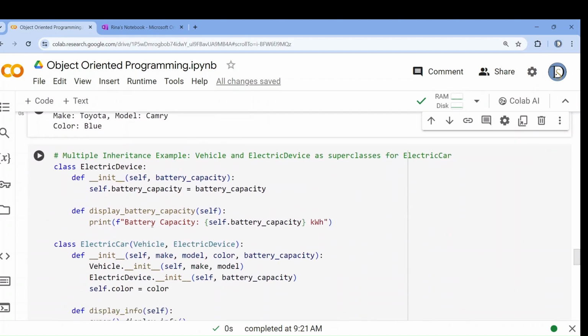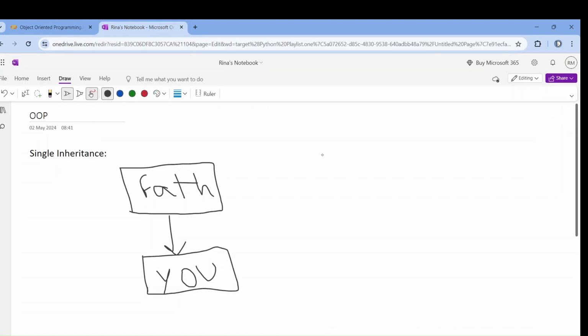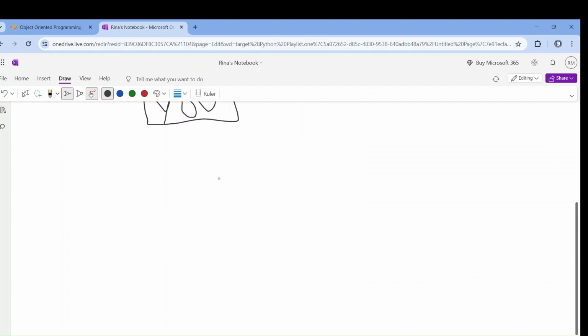What is multiple inheritance? Multiple inheritance means you have your mother also. So you just inherit the properties of your mother also, not from your father only. You are getting from her also. That is what is known as multiple inheritance. Clear?